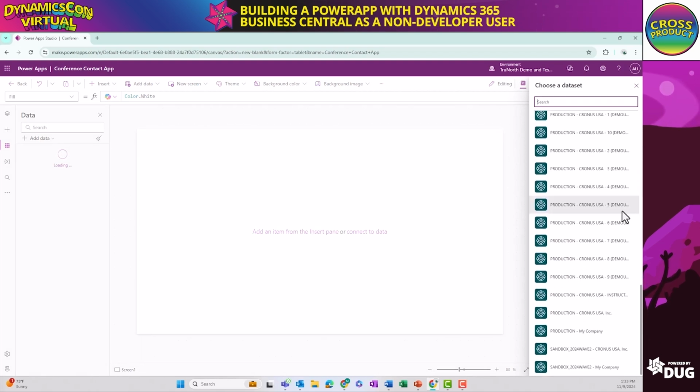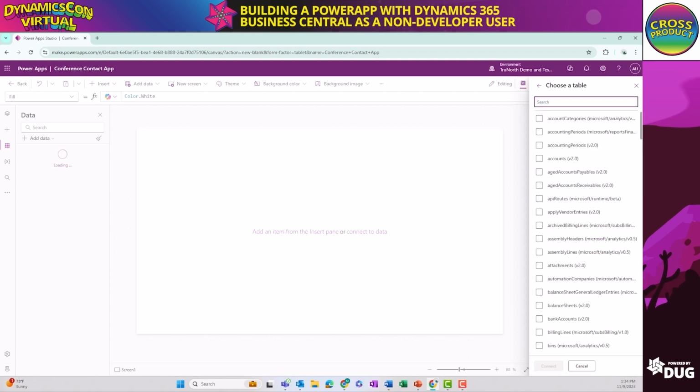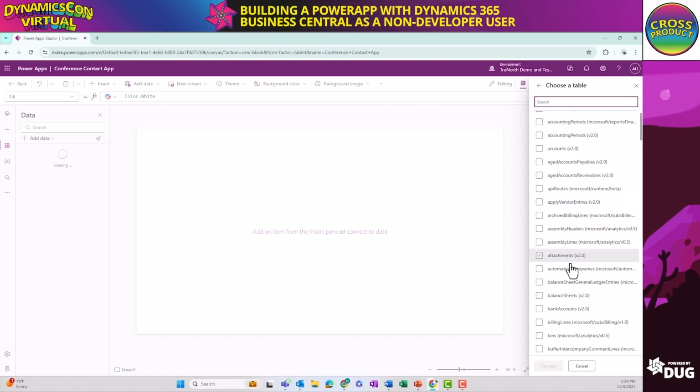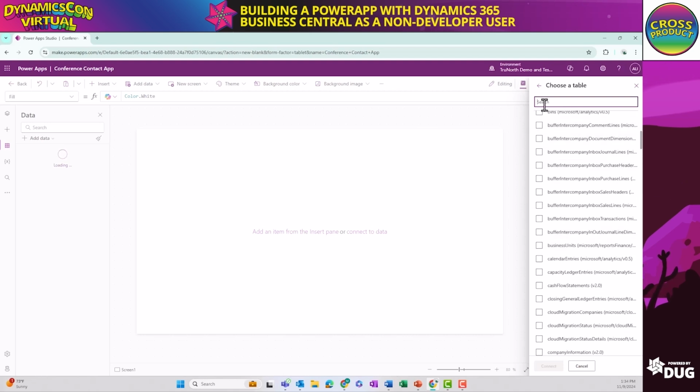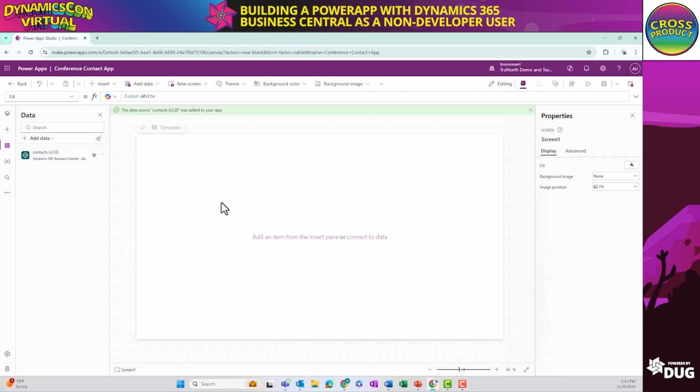Now, what's loading up here is the actual list of companies and environments that are available. And then once you've selected that, it's going to actually have the table list. You can scroll down and look through the tables. I know that I want to look at the contacts, so I'm just typing that into my search here. You can select more than one. It's really going to be up to you and what type of data you need. Now, once you've added that, it's going to be available under that data navigation pane.